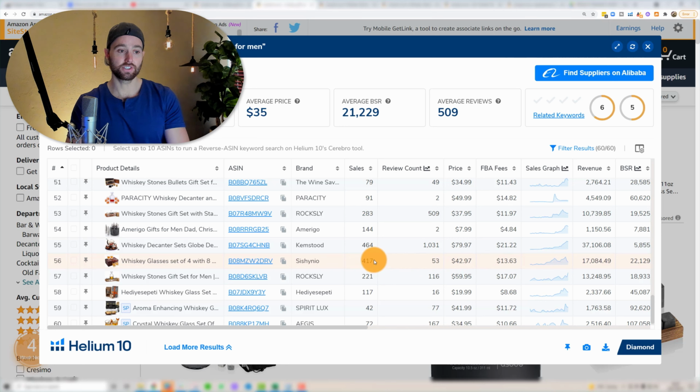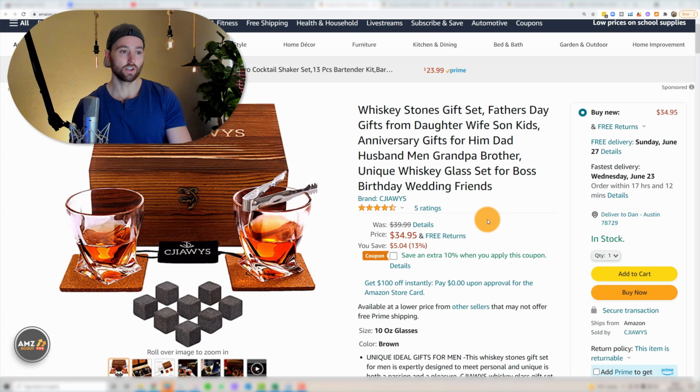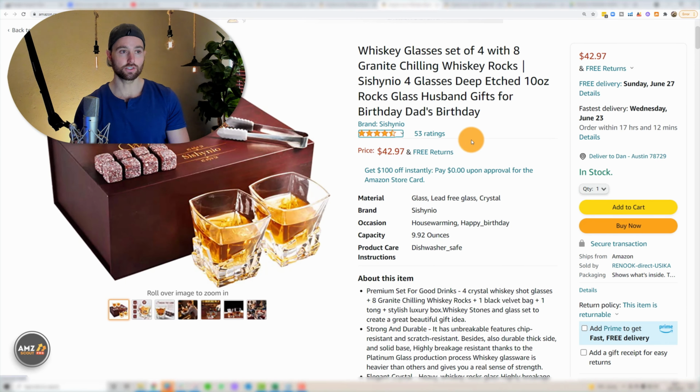So those 3 are potential customer favorites. And I love to see multiple customer favorites on page 1. That's an even better sign that there's a big opportunity here. So we can see the lower price one is this one here, 5 reviews, 35, selling very well. And the other is this one, 53, $43.